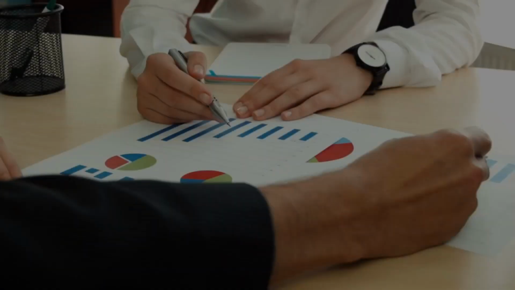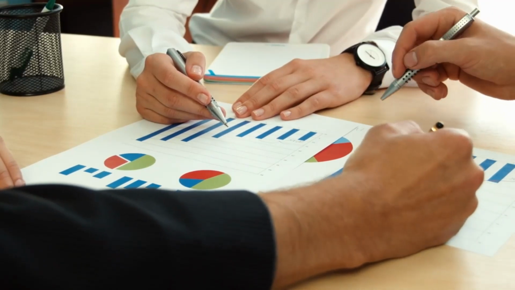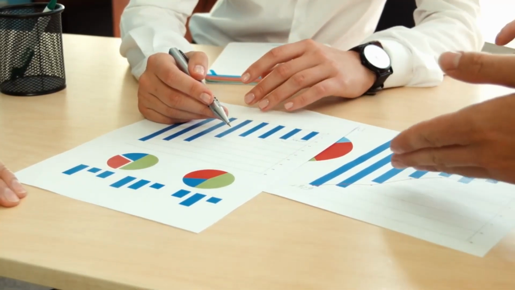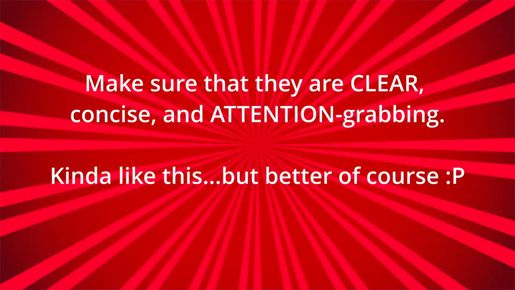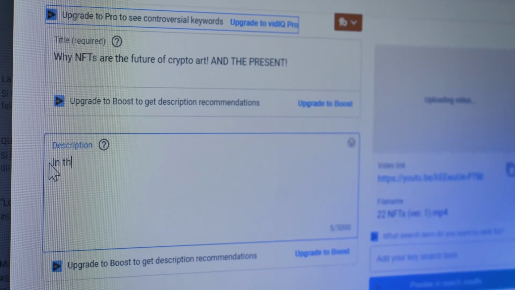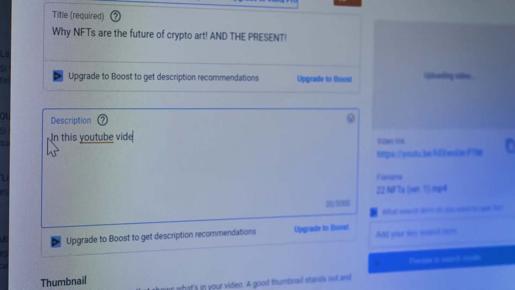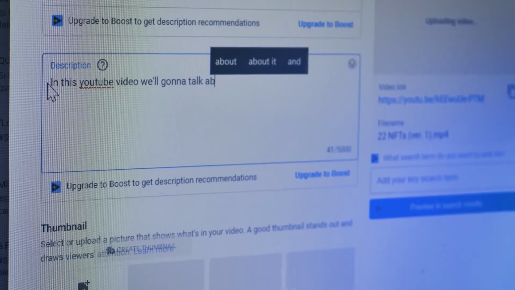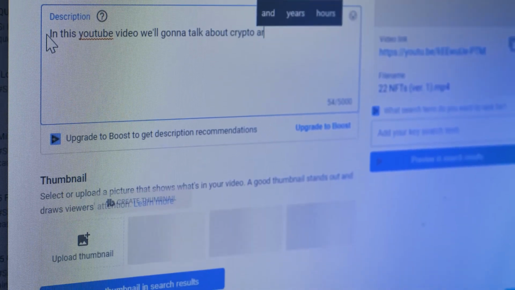Next, we are going to look into optimizing your titles and descriptions. Your video title and description are the first things that viewers will see when they come across your video, so make sure that they are clear, concise, and attention-grabbing. Also, use keywords. Use relevant keywords in your titles and descriptions, so that your videos will be more easily discoverable by people searching for those keywords.